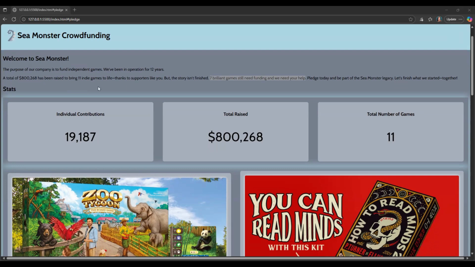and it sets the stage for the rest of the page. Now in this section here, I've used JavaScript so that this total will dynamically update depending on new pledges that are received. And also, once a game reaches its funding goal, it would update this number here. Instead of 7 brilliant games still needing funding, it would be 6 brilliant games. And so that's just something that was a part of this project, getting that part to work.